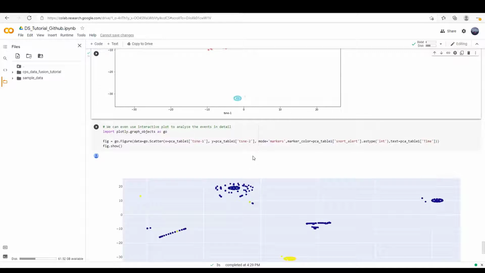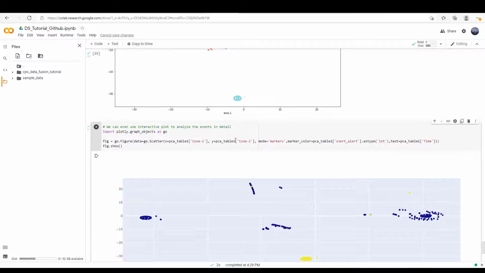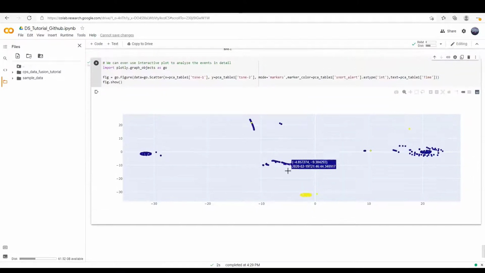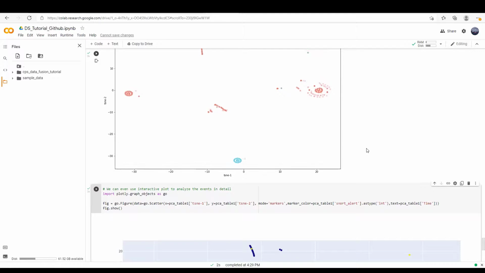And we could also use an interactive plot to analyze the results in detail. So this plot is interactive. Yeah, so basically that's all for the data fusion hands-on.